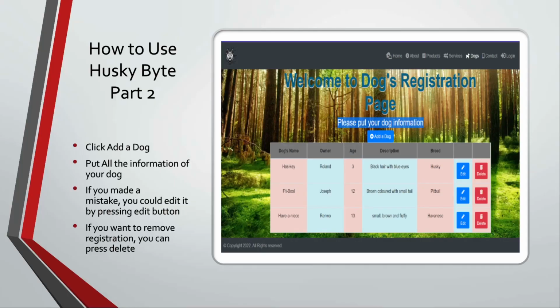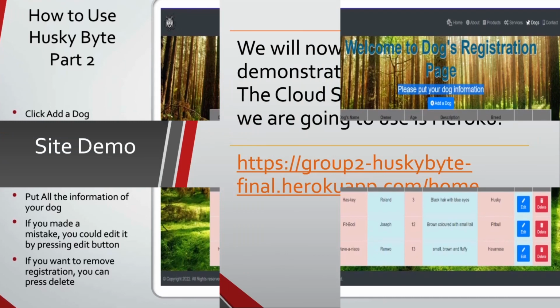Once you log in, you will end up on this dog registration page. To add your dog information, you just need to click the add a dog button. There you will put all the information of your dog and press OK. If you made a mistake, you can edit your dog information by clicking edit. And if you want to remove the registration, you can press the delete button.